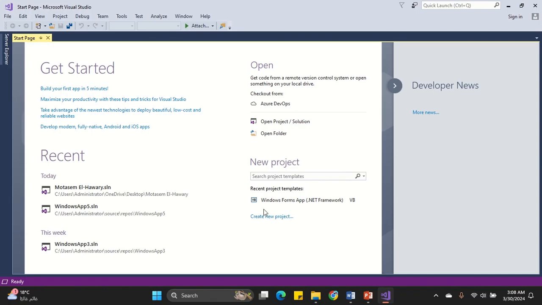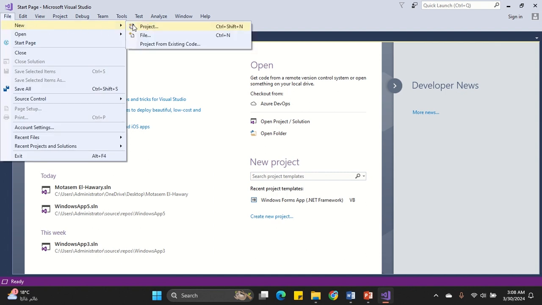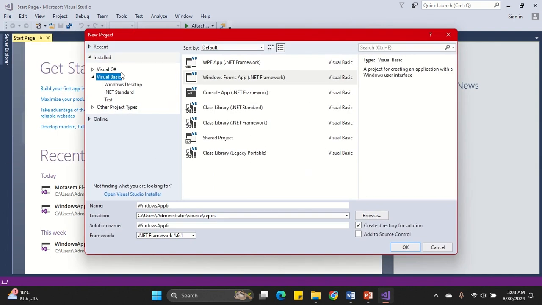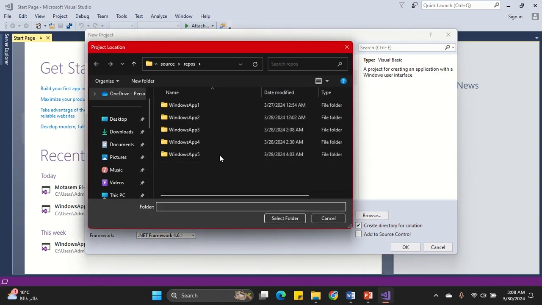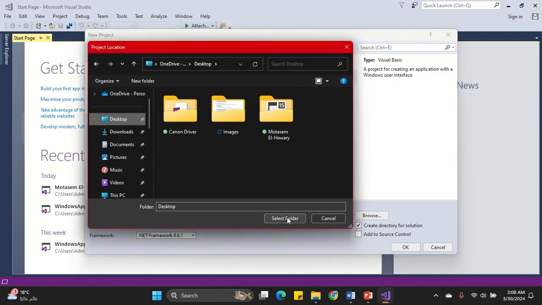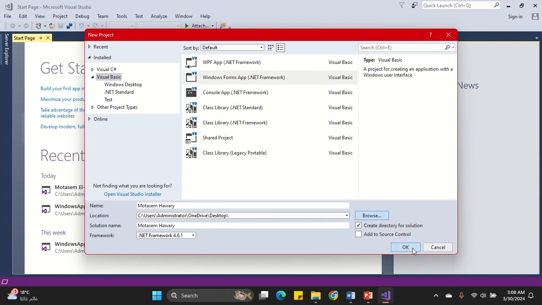So all you have to do is click on Create a New Project or File, New Project. Now to start with, make sure you're selecting the Visual Basic and then Windows Form app .NET. Then after this, you might select the design name and then the location of your Visual Basic application. In my case, I will save it on my desktop and then click OK.